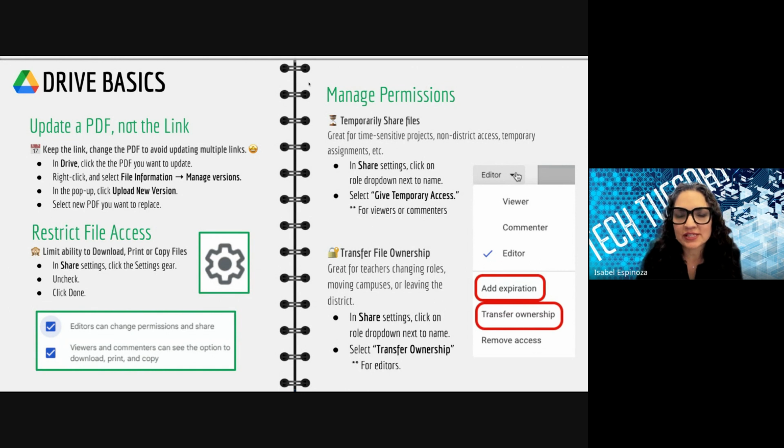Okay, so where it says restrict file access, you can limit the ability to download, print, or copy files. So in your share settings, at the very top right, there's a little settings gear. If you click on that, you have two options that you can uncheck. Other than the normal sharing where you can make a person an editor, a viewer, or a commenter, you can also uncheck where it says editors can change permissions and share. Or you can also uncheck viewers and commenters can see the option to download, print, and copy.